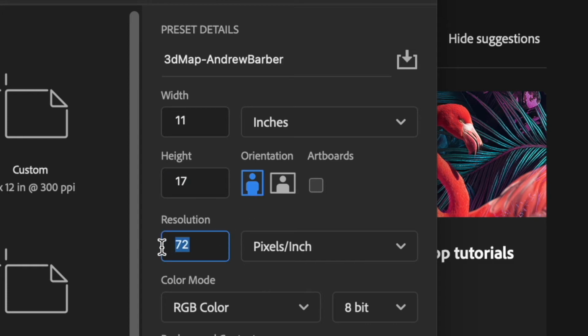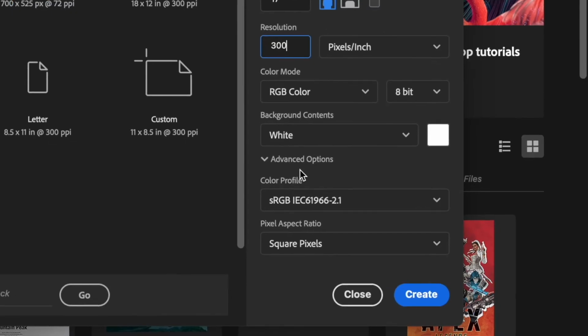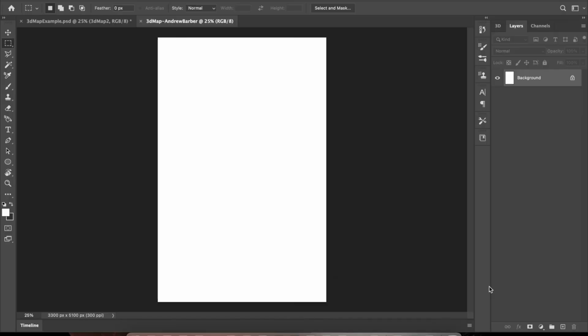Resolution by default will probably be 72. That's if you're making something for a website. We want to print these, so we're going to bump that up to 300. That's a really nice resolution image. Everything else down here by default, you can just leave alone. You don't have to touch it. And then you can go ahead and hit Create. Should end up with a tall white rectangle like this.